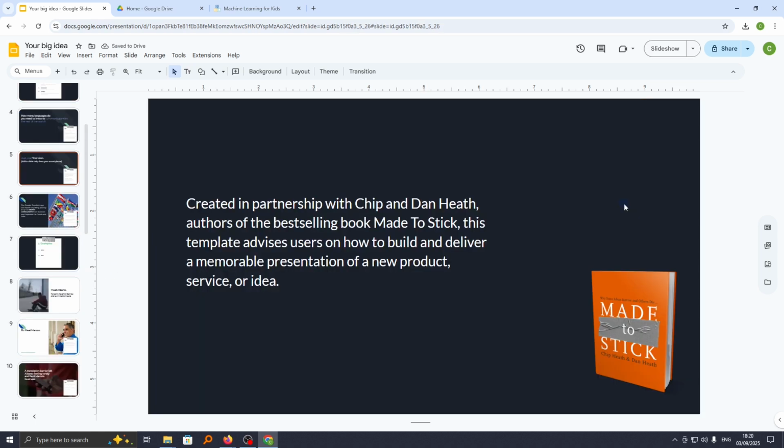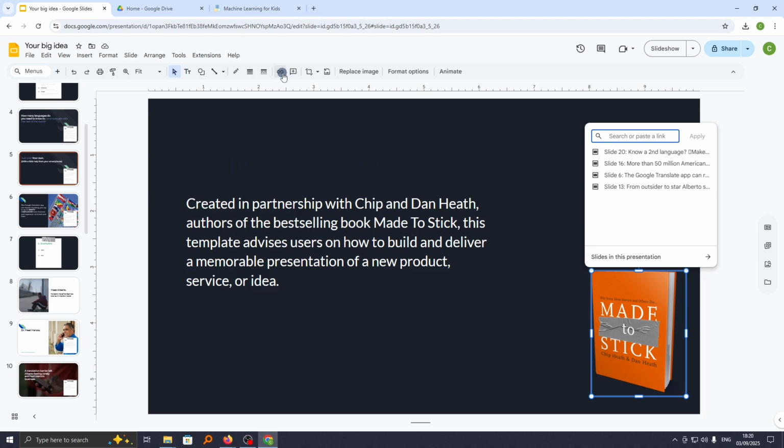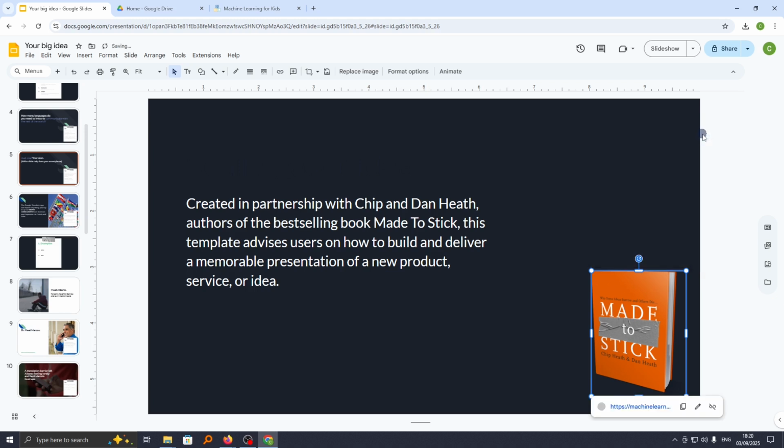Should you want to add a link on image, it is still the same. Go ahead and click on the image and then head over to insert link. And because you have already copied the link, go ahead and paste it here using Ctrl+V and then apply. And now you can see if I hover over this image, I'll have the link to the website that I linked it to. So that's how you can add a link in Google Slides.